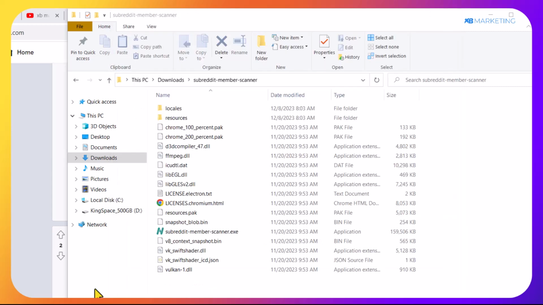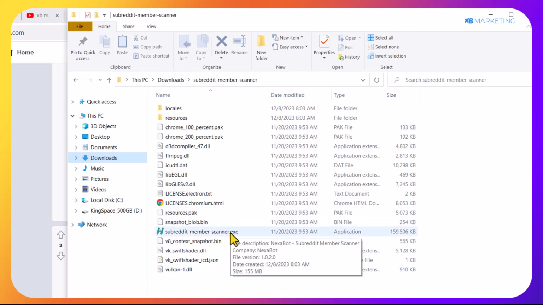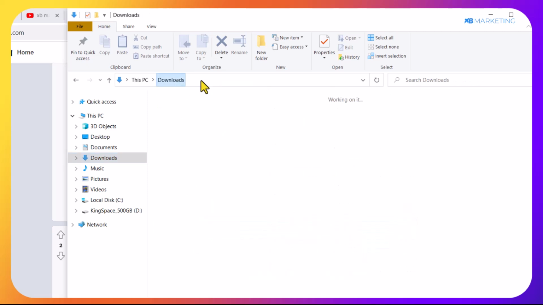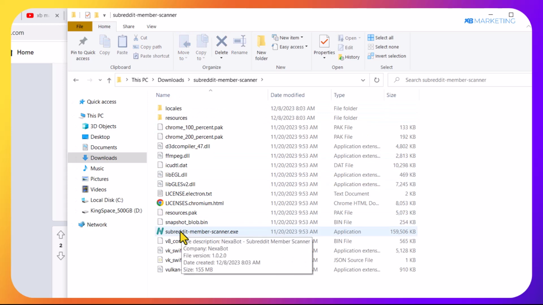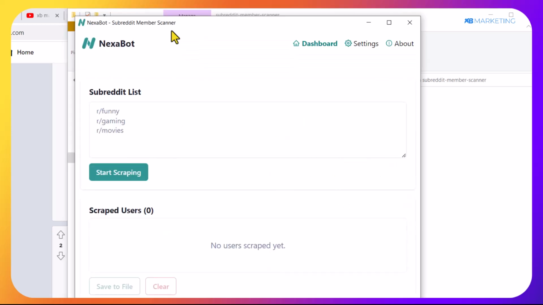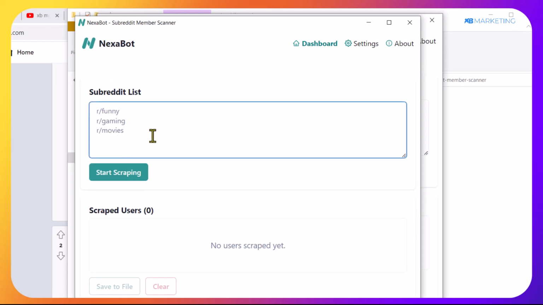All right. So all you need to do, I'm going to leave a link in the description where you can download this bot and you can use it to scrape subreddit members. So once you download it, all you just need to do is to open the folder and you want to click on this subreddit member scanner. So once you click on that, it's going to bring you to this page where you can then paste in any subreddit and start scraping its members.